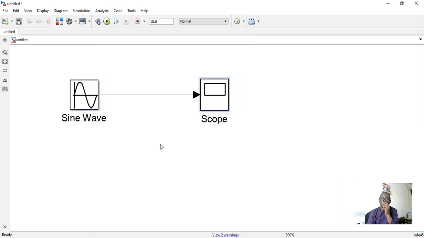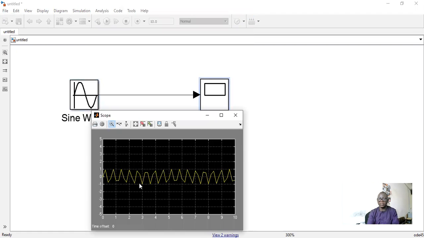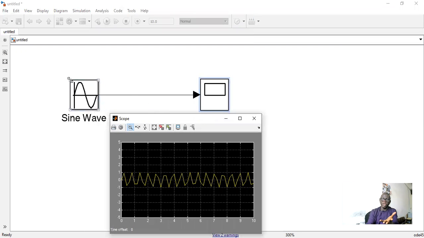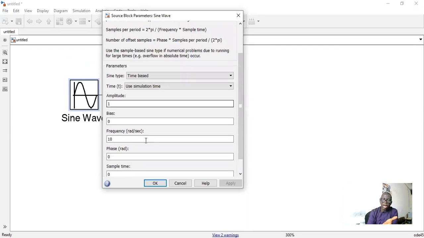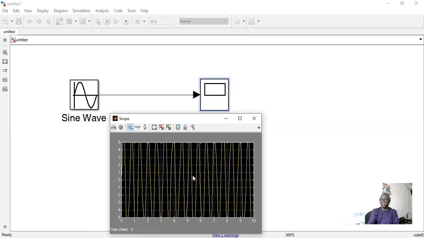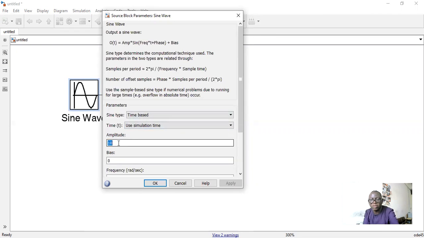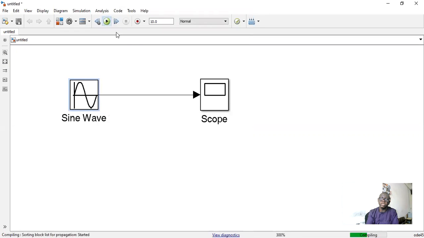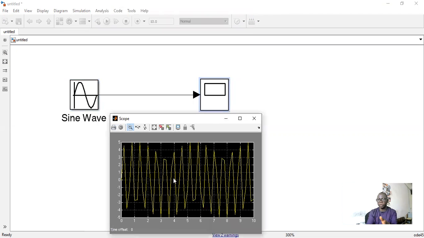Okay, let's say we're running it now. You can see the frequency changed to 10. So when you double click on this, you can change the amplitude and frequency. Let's also change the amplitude to 10, and we apply it, say okay, and then we run it, and then we click. Can you see now? The amplitude has changed. Now I can come here and say, let amplitude be just 5. Apply it and say okay, and then I run it, and then you can see how it is now.